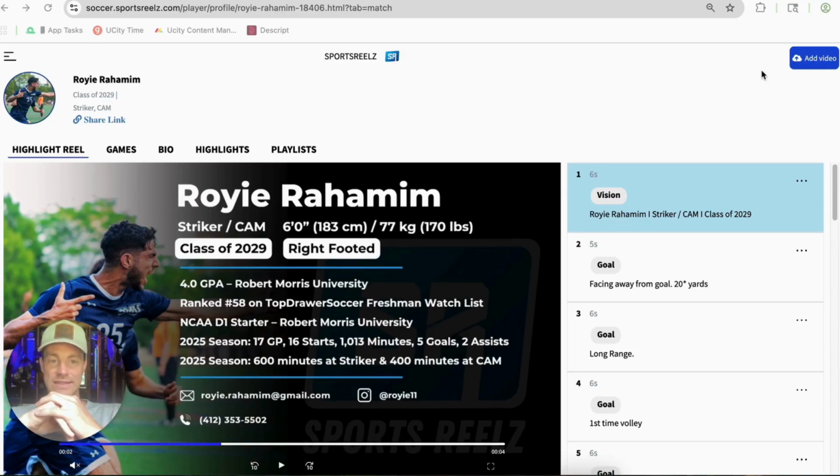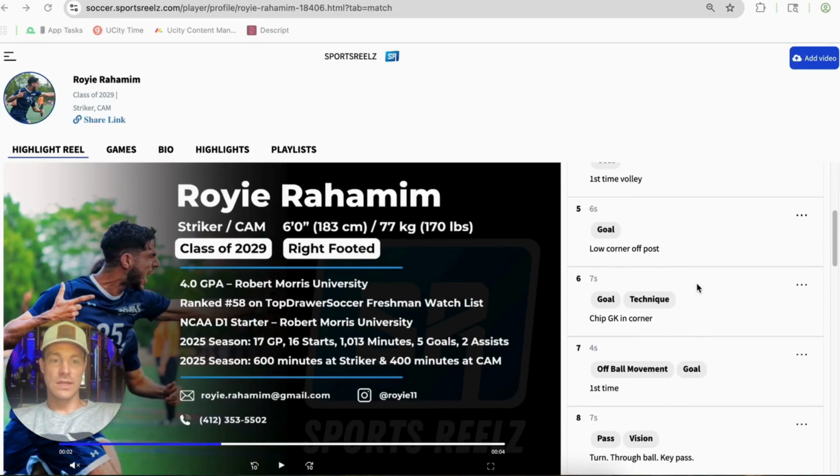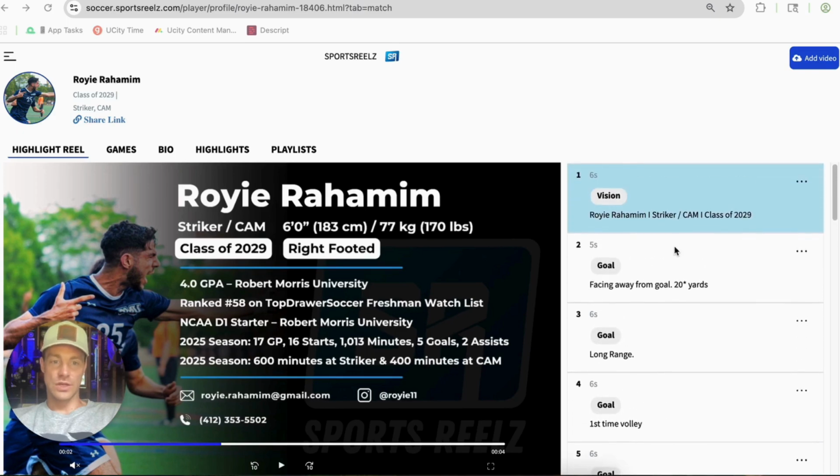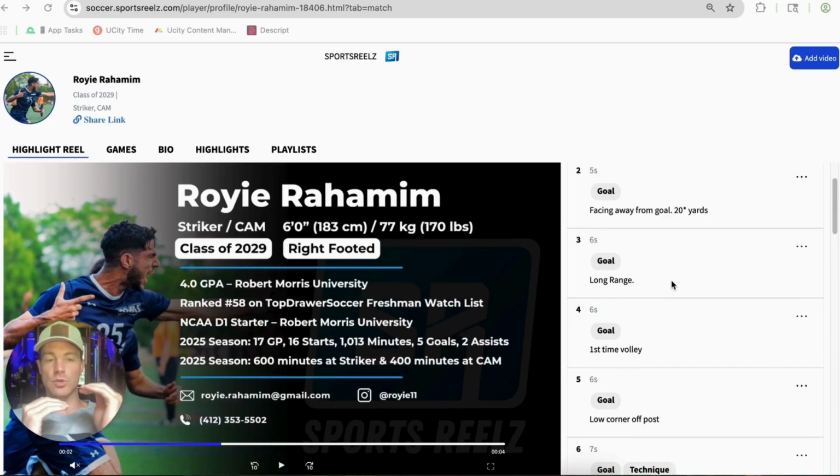So we're going to dive into it. We're just going to look at this athlete here and talk about what we've got. Before we go through it, just to give you an outline, you can see we started off here with goals. Typically, we've got five goals here. He's got more goals, but we're trying to cap it at that, because we can showcase he can score in a lot of different ways.